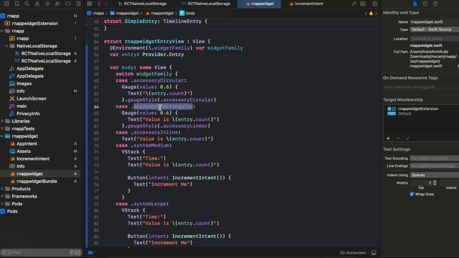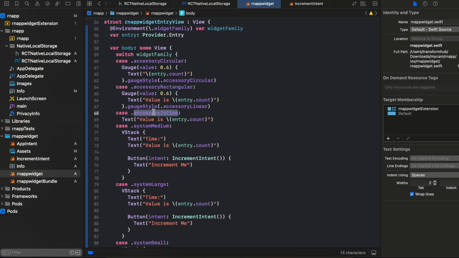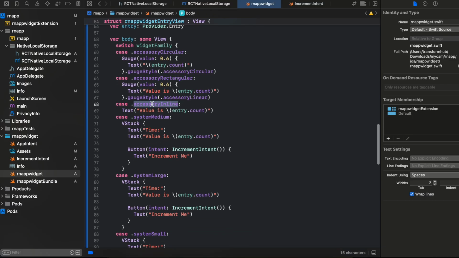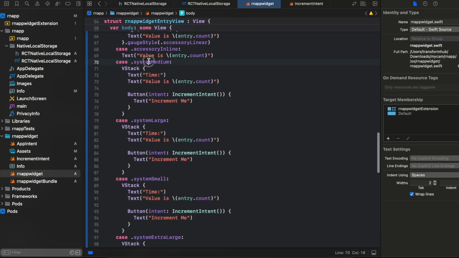Similarly for accessory rectangular as well, I'm doing the same thing, but it will be displayed in a slightly different way. And similarly for accessory inline as well, this accessory inline is not getting displayed. I don't know why. Maybe because I directly use this particular text. Maybe we have to again use gauge. You can try that. Now this is for the lock screen widget.